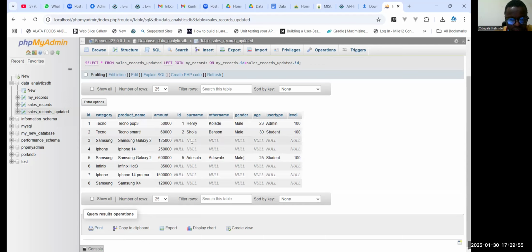The second table has IDs of 1, 2, 5. There is nothing like 3, 4. So where there's no 3 and 4, it's going to use null to represent them. The same thing with 6, 7, 8. So that is how left join works. It gives the left table priority over the second table. That is how to use left join.